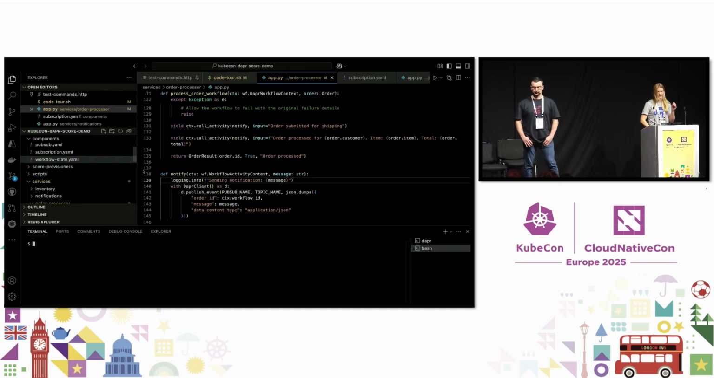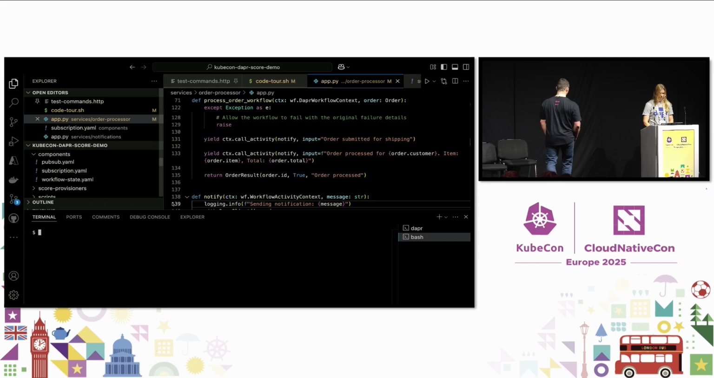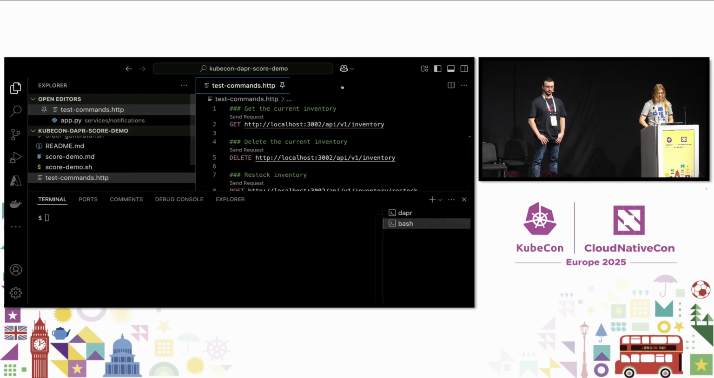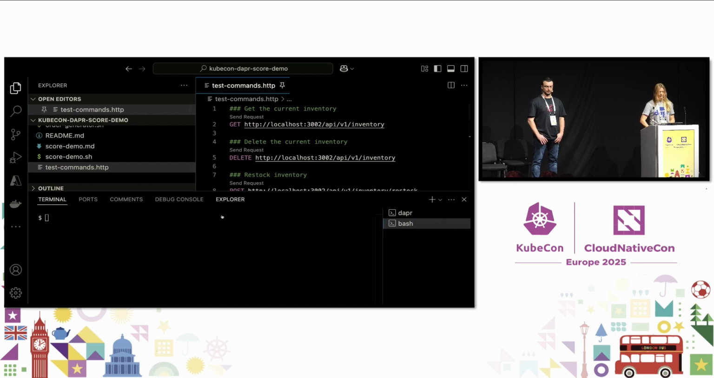Okay, I'm going to make sure this is zoomed in pretty well. Perfect. Let me close these out. Can everyone see my screen okay? How's the text size? Perfect.